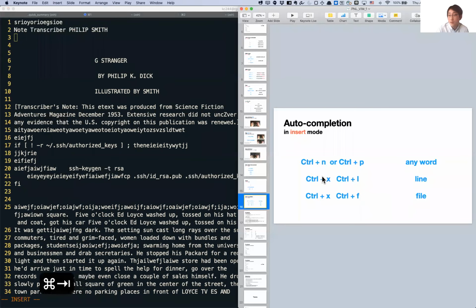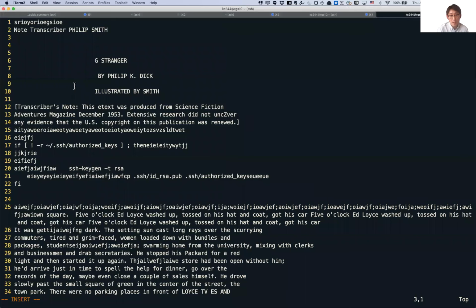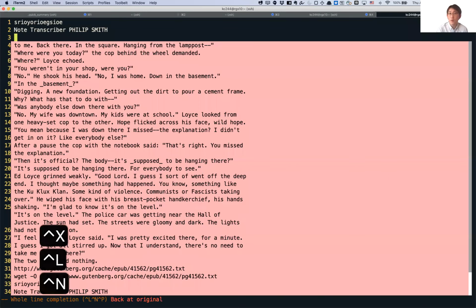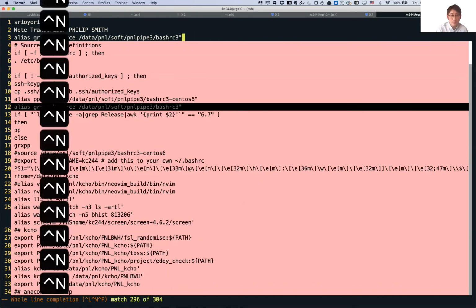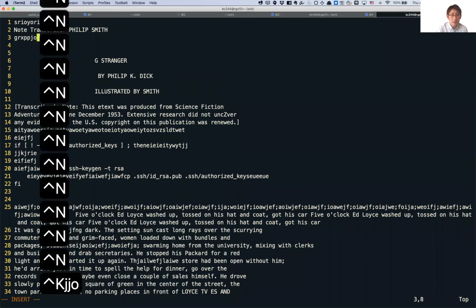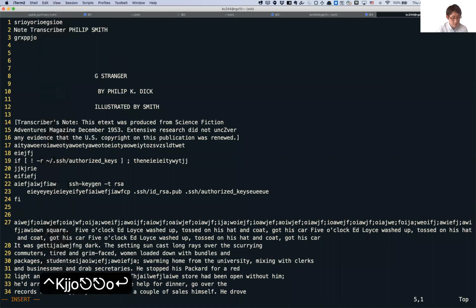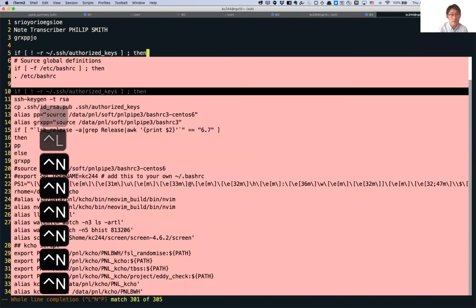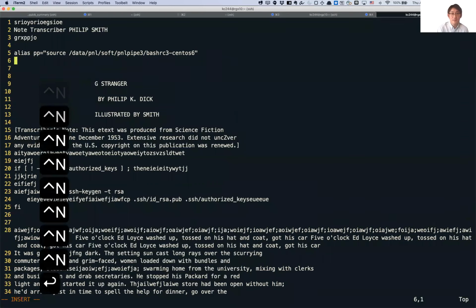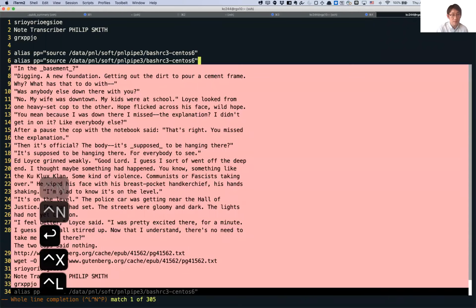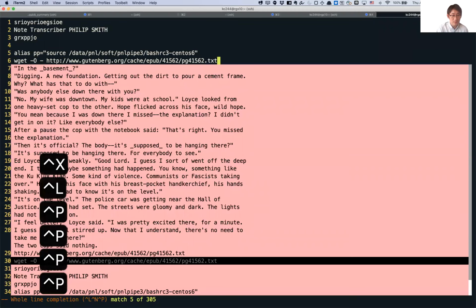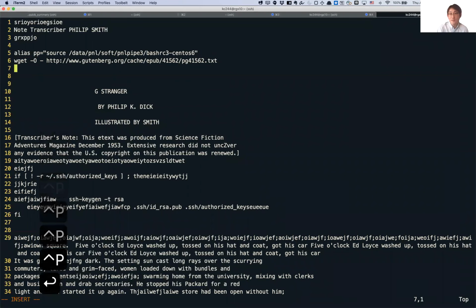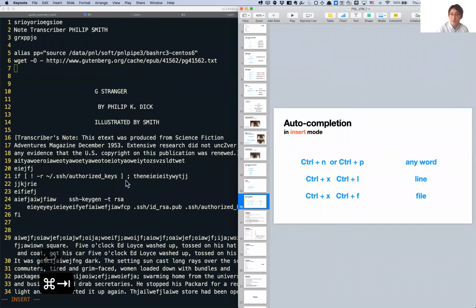If you just want to complete a line, Control X, and then Control L. So I'm in insert mode now, Control X and then Control L will call the whole line. Sorry, Control X, Control L. I want to do this line. I want to do that line, something like this. Okay, it's quite useful.